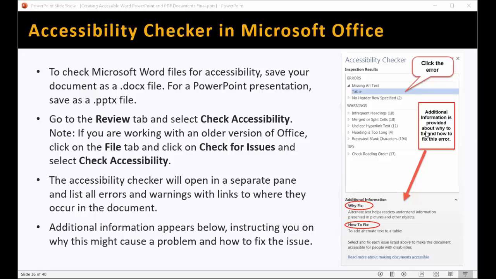So this slide has a screenshot of the accessibility checker tool in Microsoft Word. Microsoft Office operates the same. So this is what it looks like in Word. This is the same as it'll look also in Microsoft PowerPoint. So in order to access the accessibility checker, you will go to the Review tab and select Check Accessibility.